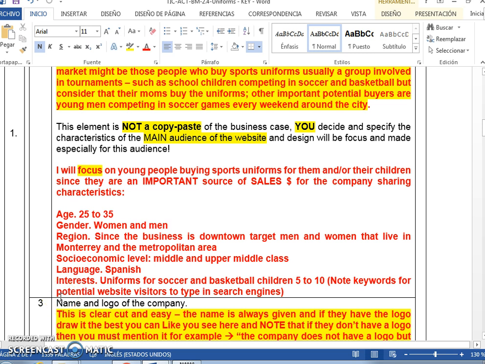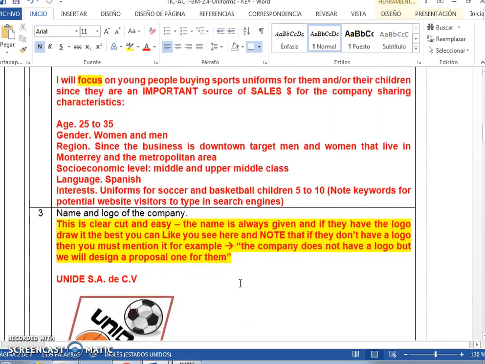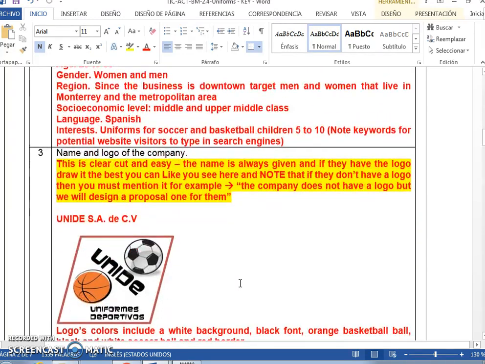Interest, remember, these are the keywords for potential website visitors to type in search engines. So we could say uniforms or soccer and basketball. That's it. Now, number 3. Name and logo of the company. This is clear cut and easy.